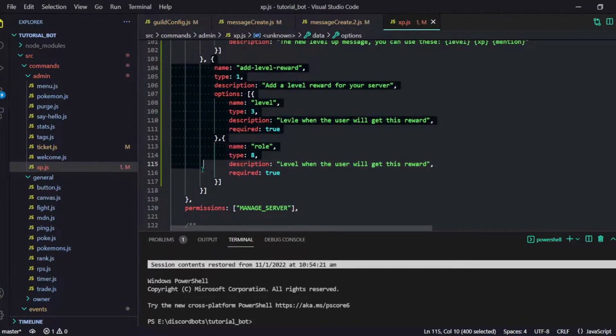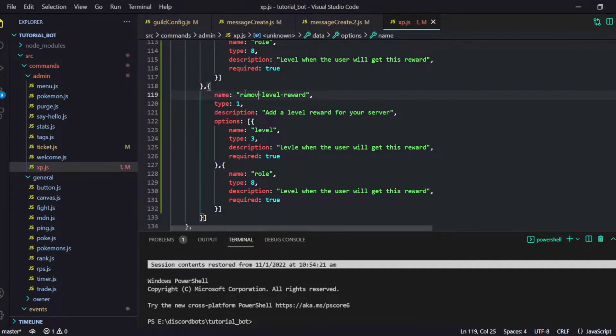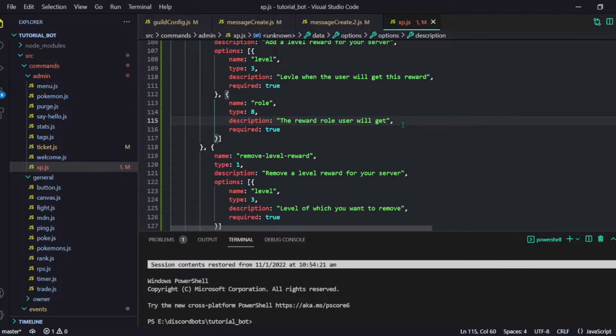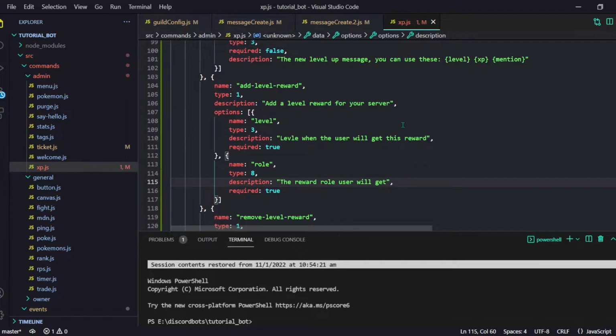And let's add one for removing the label reward as well. I think it is needed. So in remove label reward, we just have to provide the label. I guess what else will we need? And let's just remove this and we'll say label which you want to remove. And I guess this is it. All of these are done.